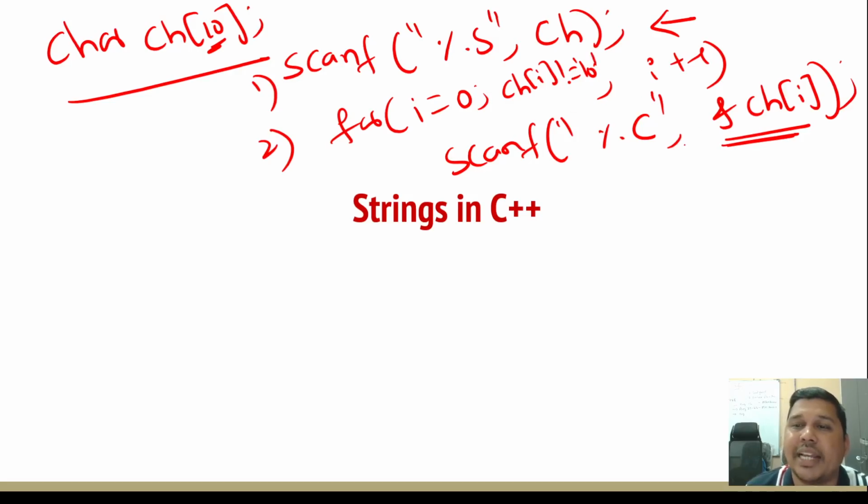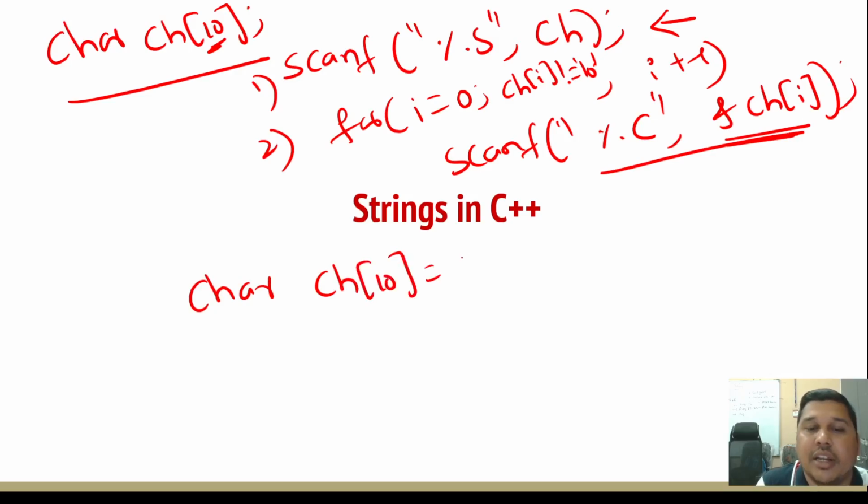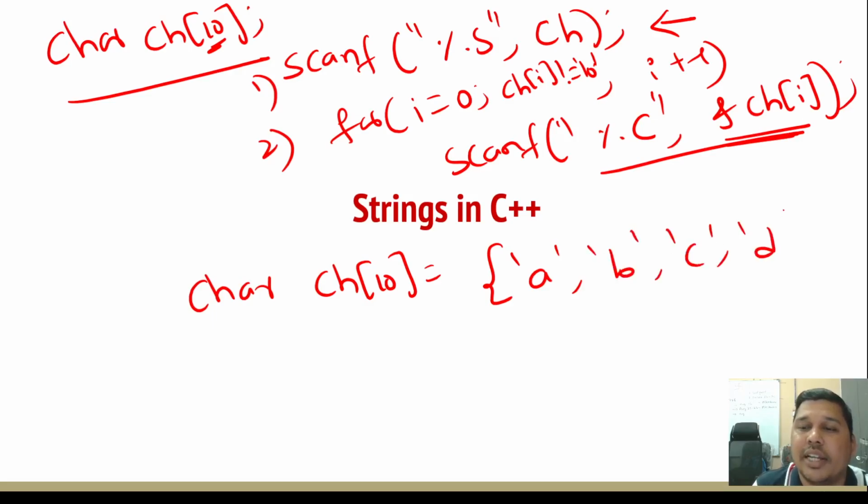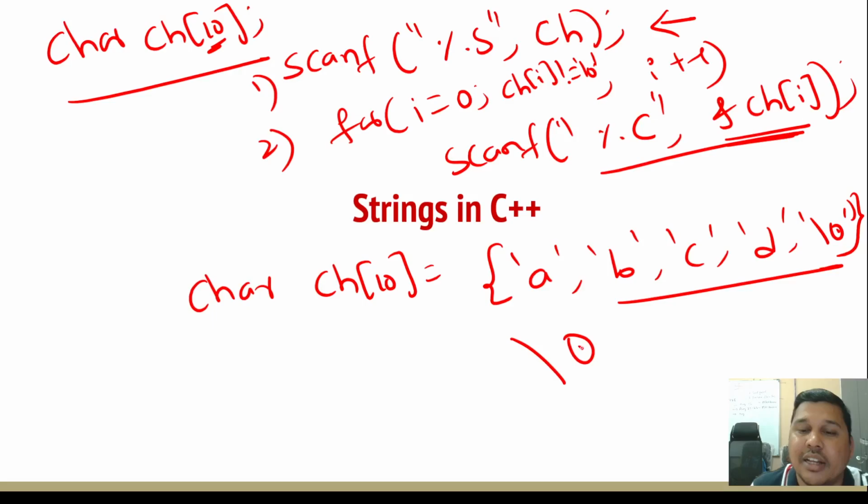This way you can keep reading the group of characters. Otherwise, in the program itself you can write char ch of 10 equal to, in single quotes, A, B, C, D and a null character at the end. This you have to mention definitely. The null character is required at the end when you declare strings or arrays of characters in C programming, right. So, like this we have different ways of doing this. The same is applicable in C++ as well. The same style of declaring, inputting or outputting the string is the same.